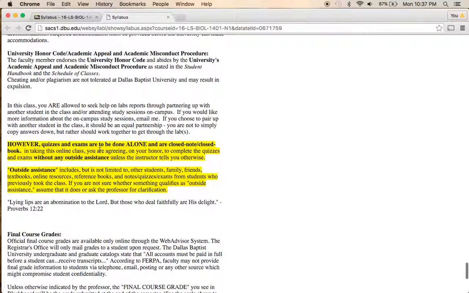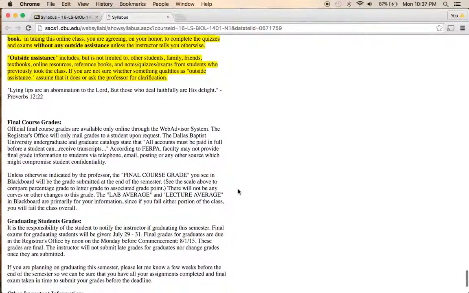But the quizzes and exams are to be done alone. So they are closed note, closed book. You are not supposed to take them with any sort of outside assistance. Assume it's the same as if you were in a class. So you take the quiz with just what you know, your knowledge, and you take the exams with your knowledge.